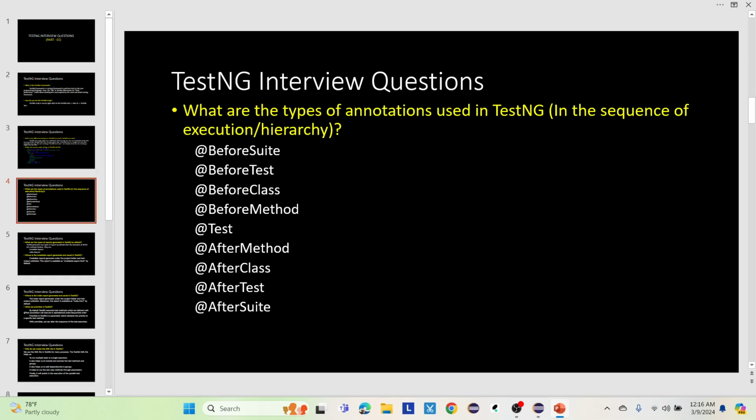The next question here is, what are the types of annotations used in TestNG in the sequence of execution or hierarchy? Before that, why are we using annotations? Using TestNG annotations we can control the test execution order. For that, we have different types of annotations such as @BeforeSuite, @BeforeTest, @BeforeClass, @BeforeMethod, @Test, @AfterMethod, @AfterClass, @AfterTest, @AfterSuite.